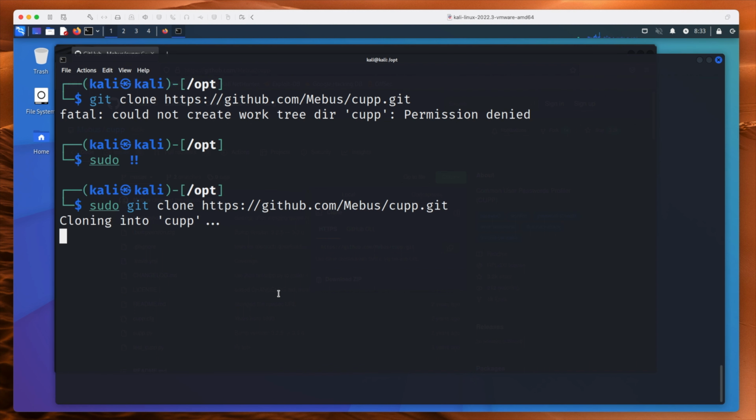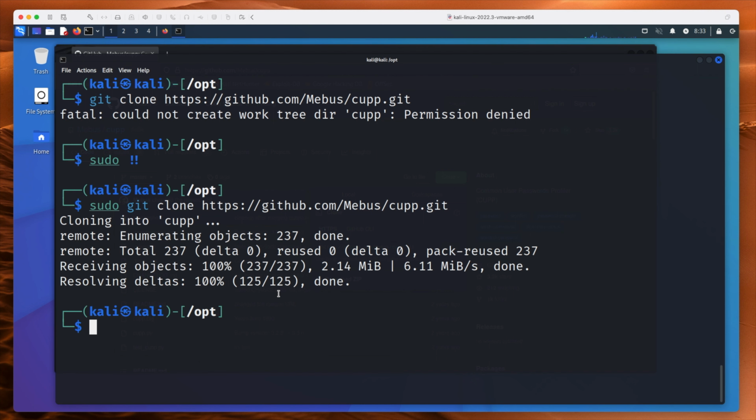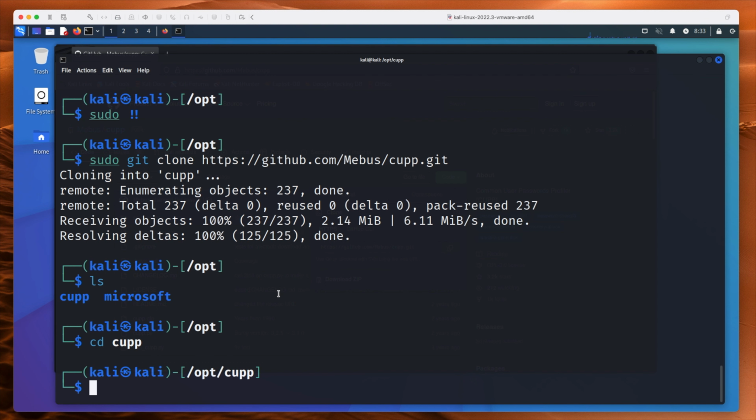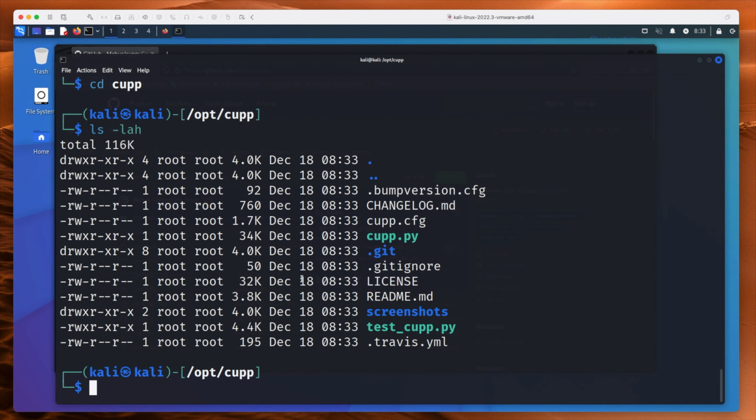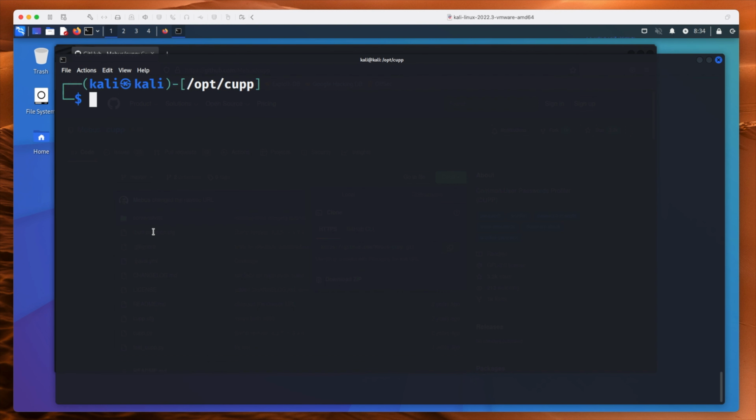I'll just put that in there. Sudo !! to run it as admin or as root. Here we go. There it is. Let's go into the CUPP folder. Let's check our permissions to make sure we can run it, and we can. We got read, write, execute across the board. So I believe you need to run this as root to make it work. python cupp.py. We go into interactive mode.